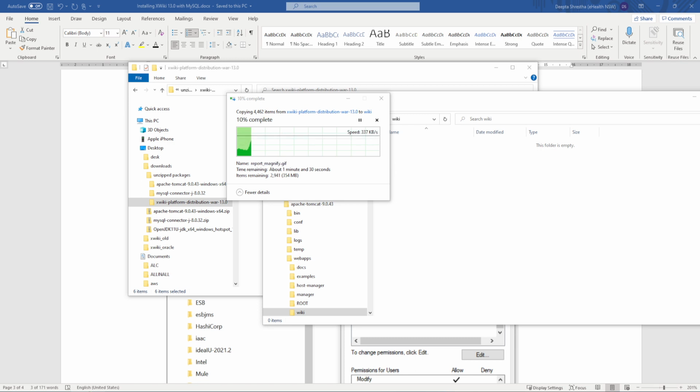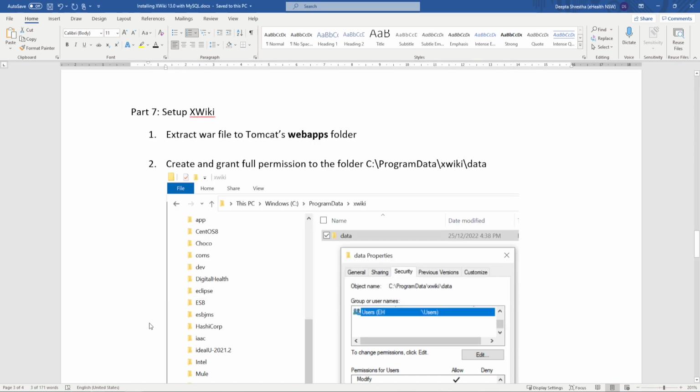Now, while these files have been copied, one thing that's important for XWiki is to create a directory where you can store the persistent data. I like to create that under C:\ProgramData\XWiki\data, which I have done already. And you also need to grant the full permission.